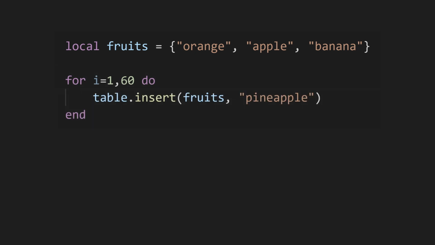We can see what happens if we change the array. Let me add 60 pineapples to the fruits array. I can do that by making a for loop, and then setting the final value to be 60. Then, inside of the for loop, I use a special table function. We can call table.insert, then put the fruits table as the first argument, and the thing we're trying to add as the second argument. This adds pineapple to the end of the array.